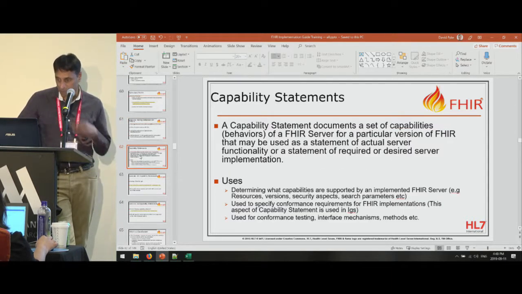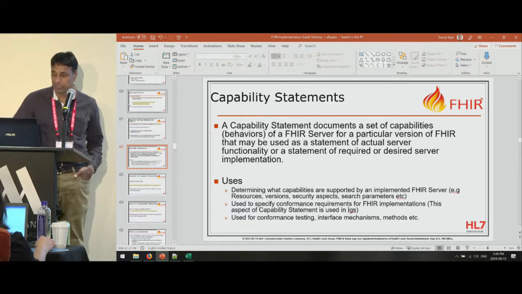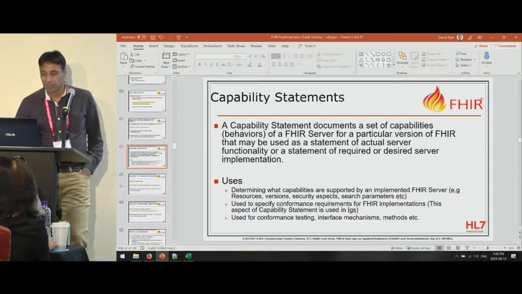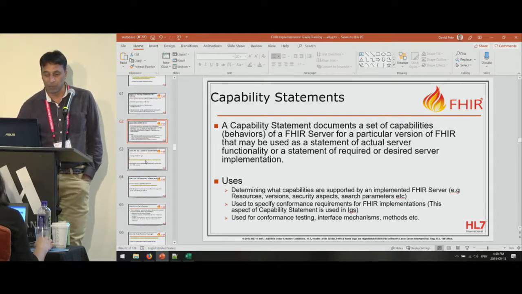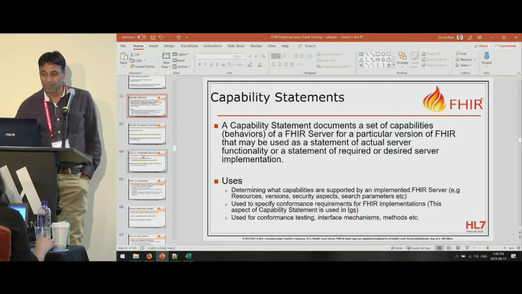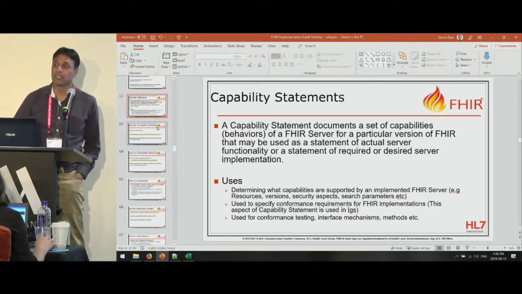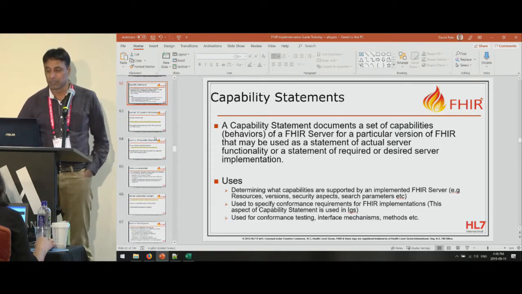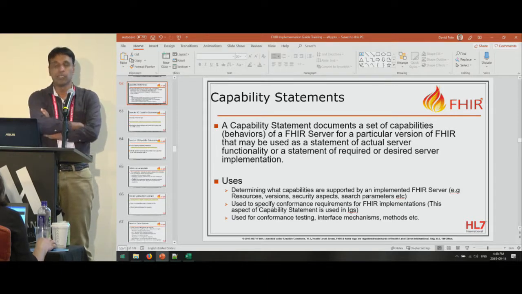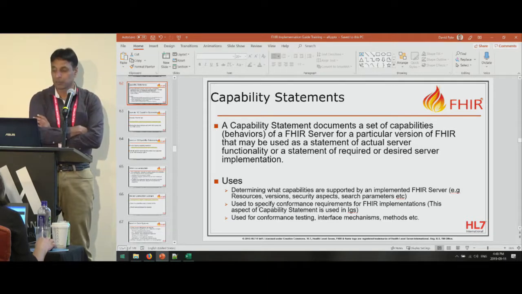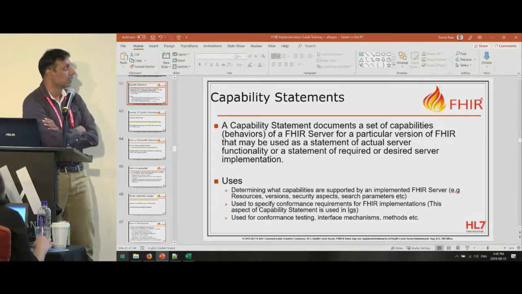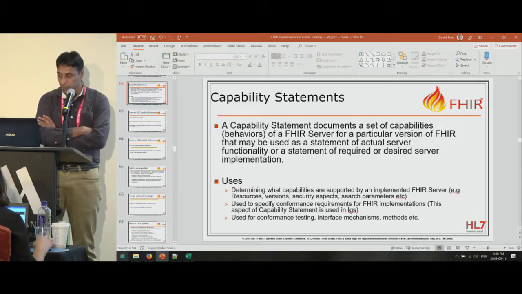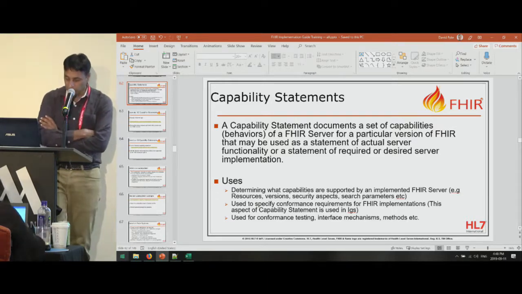The next topic is capability statements. So are we ready to move on to capabilities? Okay. Capability statements essentially is probably one of the most important aspects of defining an IG. It's basically defining a set of capabilities, behaviors, and other aspects for implementers of all the FHIR clients or FHIR servers. There are many uses for this.